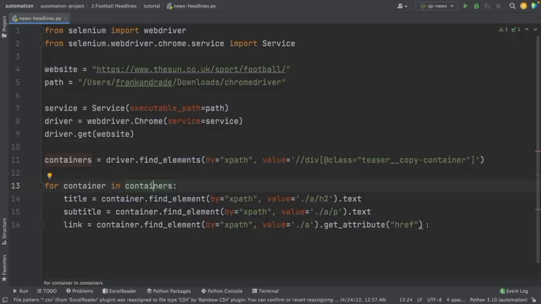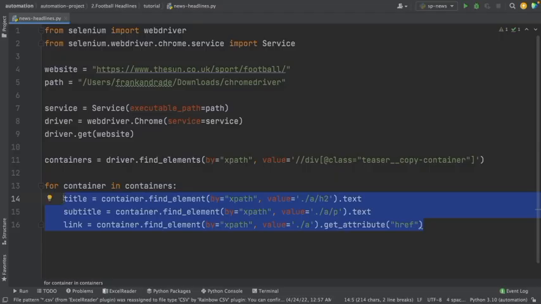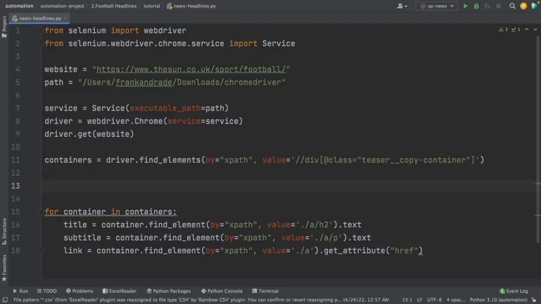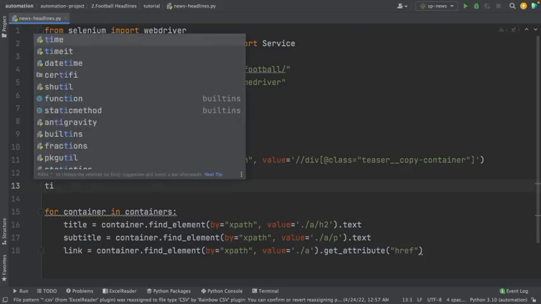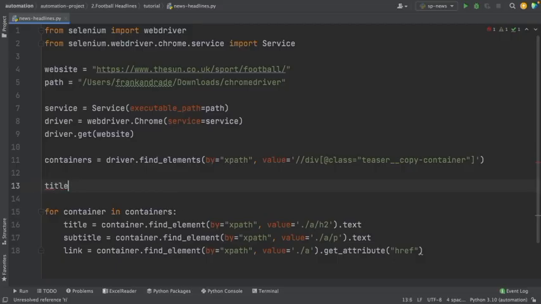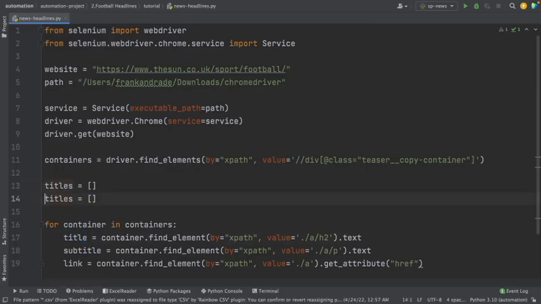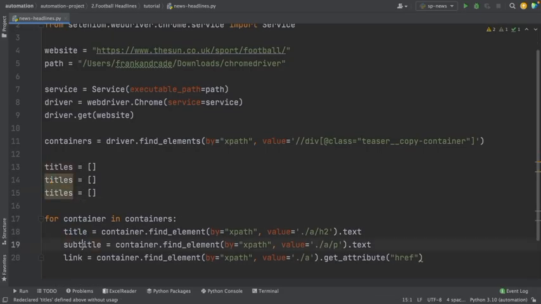Alright, in this video, we're going to see how to export all the elements that we extracted to a CSV file. So first, what we have to do is to create empty lists. So I'm going to create 3 empty lists. The first one is going to be titles, and this one represents this title element. And now I'm going to duplicate this, and the second one is going to be subtitles in plural.